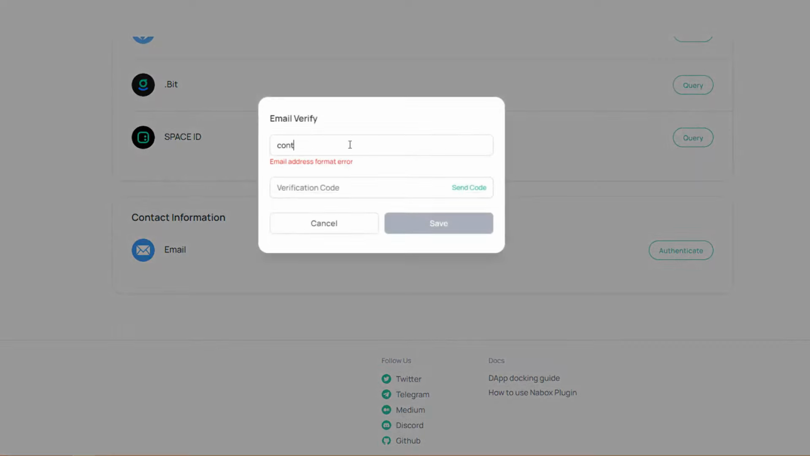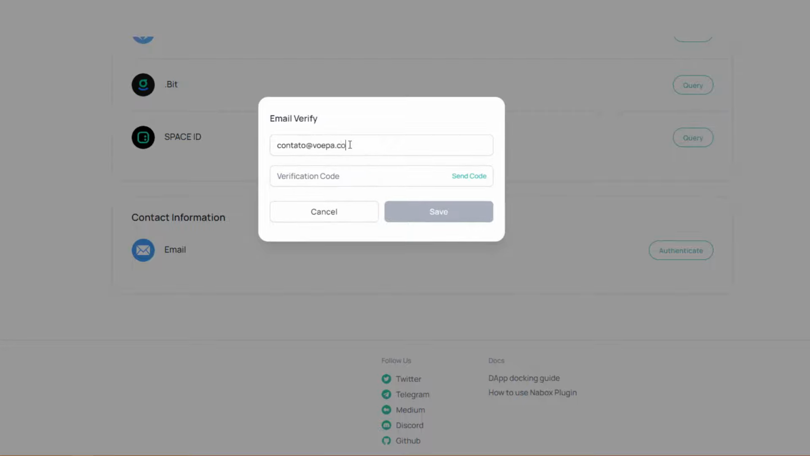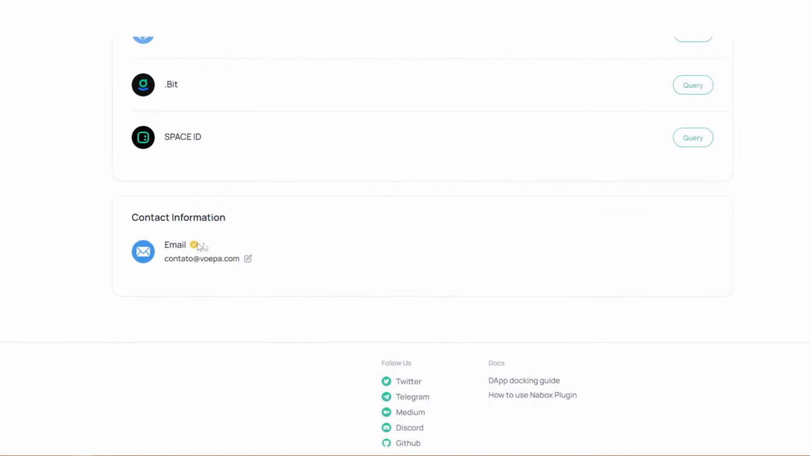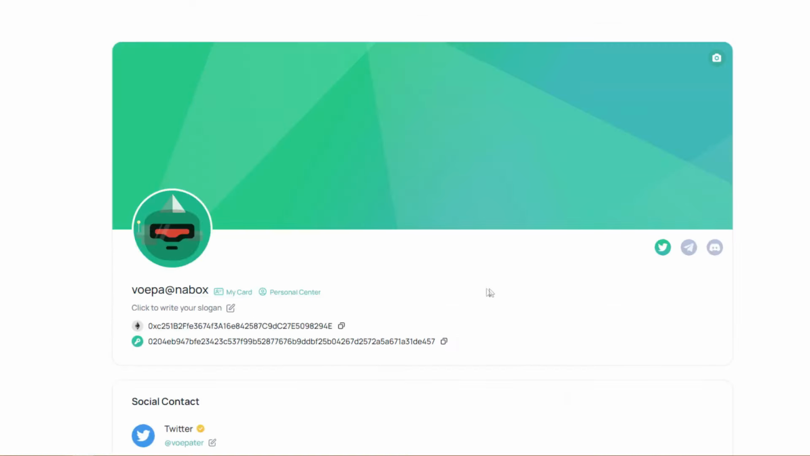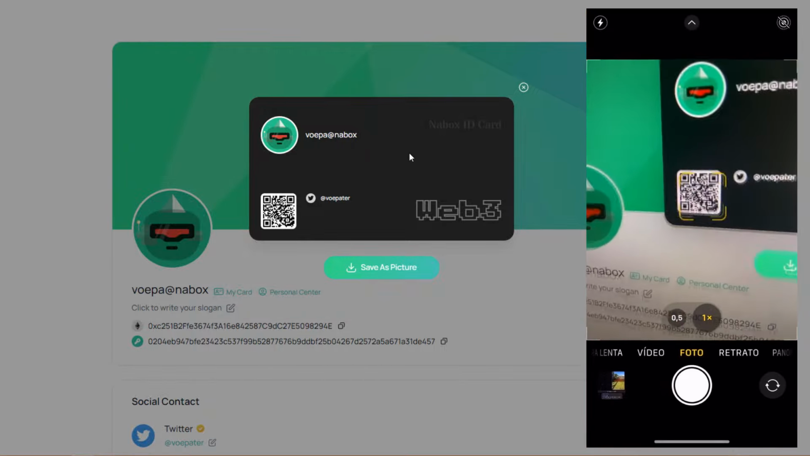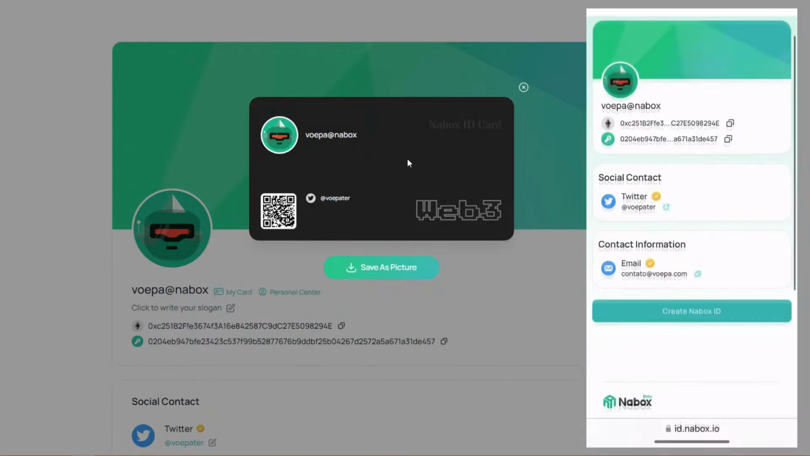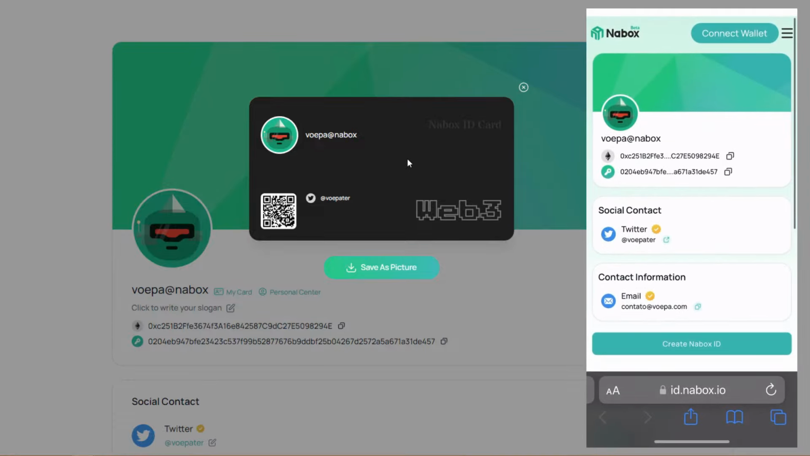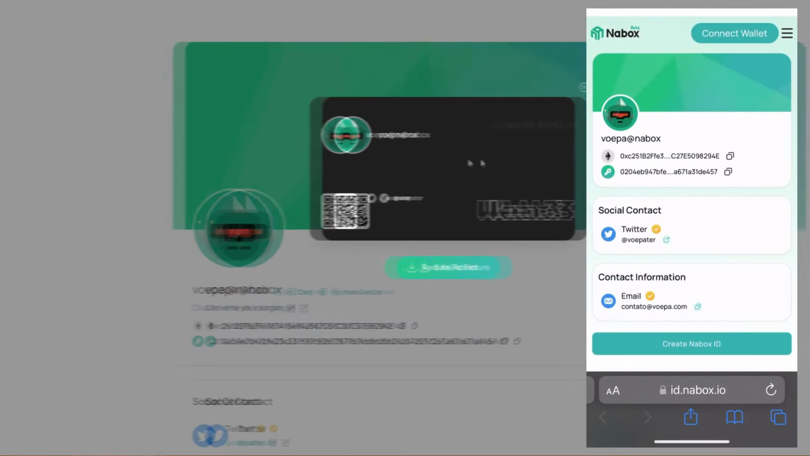Let's now authenticate the email, contato@voepa.com. I'm going to click send code and wait for the code to arrive. The code just arrived, 204669. Now I'll click on save. Ready, now my email is also authenticated. Now let's take a look to see how our card is getting. At voepa, that is our Twitter, there's a QR code here, and voepa at Nabox. If I scan the QR code here, it will be sent directly to the Nabox ID, and it will show exactly all the information that I already have authenticated.